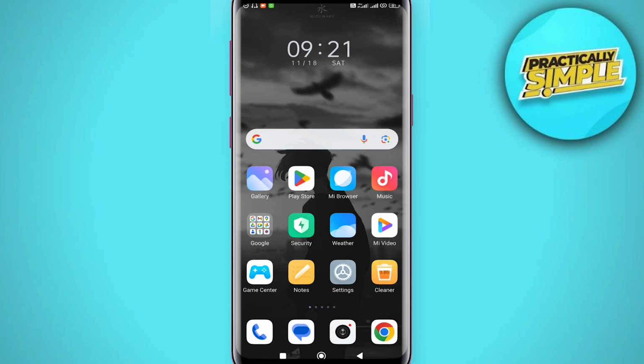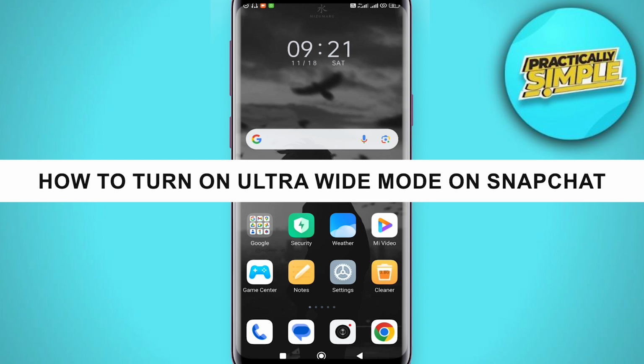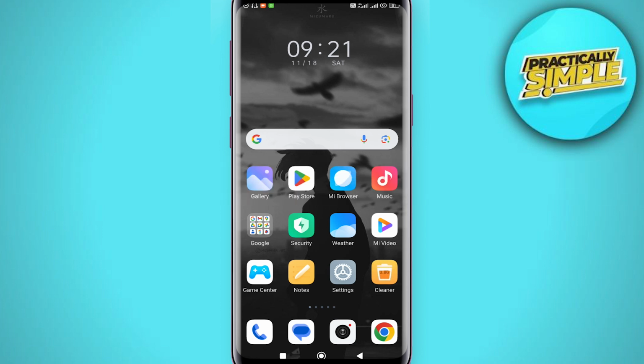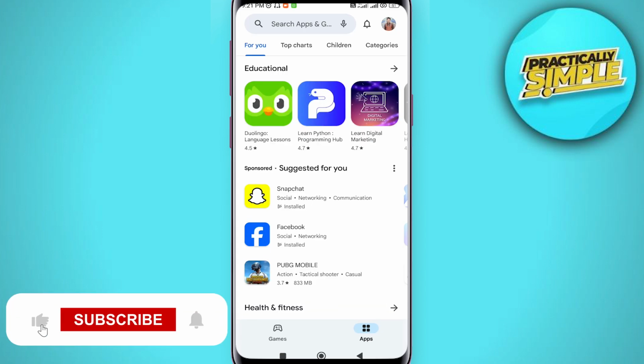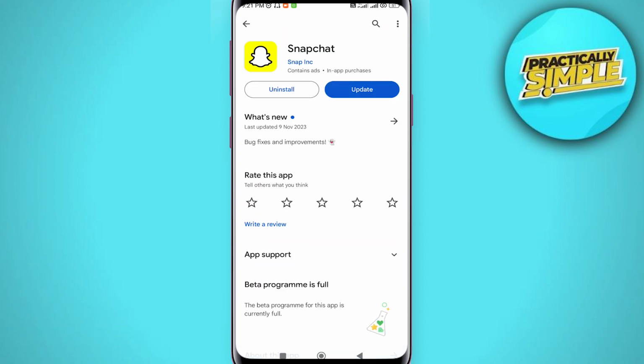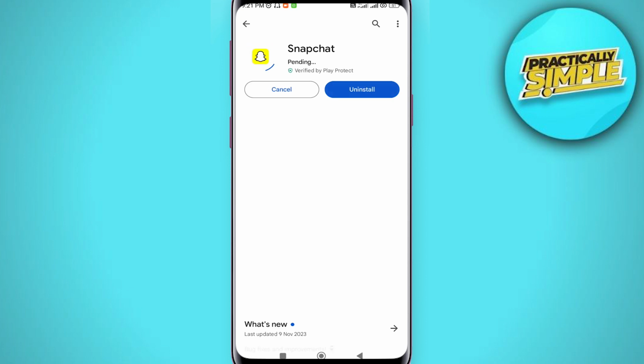In today's video, I'm going to show you how to turn on ultra wide mode on Snapchat. So first of all, just open up your Play Store or App Store depending on your device, and then in the search bar, just search for Snapchat and make sure you are using the latest version of the Snapchat application. If there is any update, just make sure to update it to the latest version.